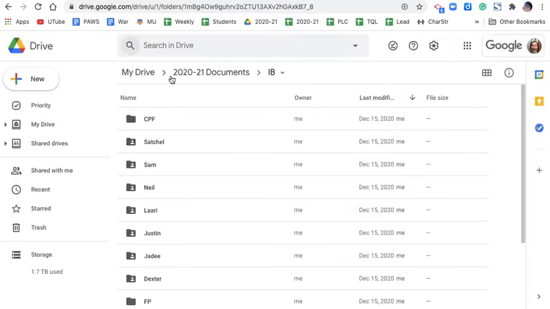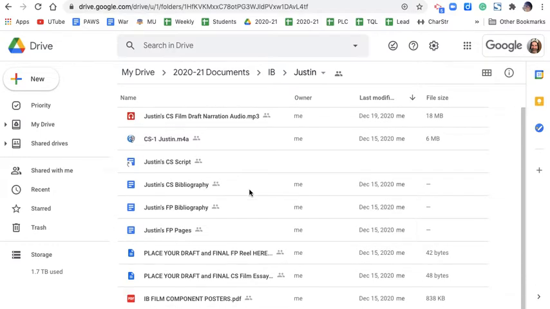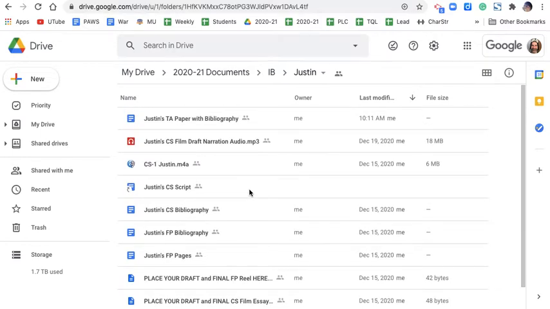Now, these are in folders. If I click on Justin's folder here, I made a folder for all the assessment components for you. And I shared this with you a while ago. But you want to just use these documents. Don't use anything else because it's going to keep things way easier for peer mentoring when I give you feedback, but also when we turn in stuff to send off to IB.